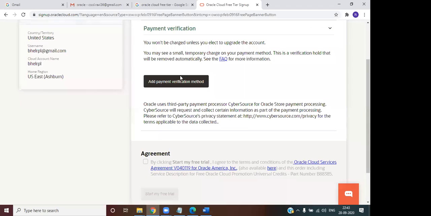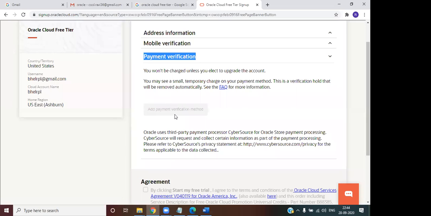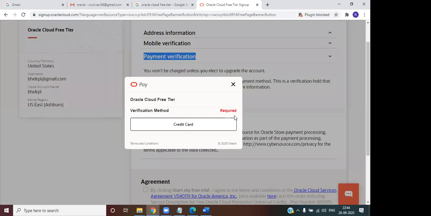The other thing is it will ask for payment verification. It doesn't charge us anything, but in order to get that free $300 credit and the free tier, we need to add the payment verification method. Which basically means I need to add my credit card in order to authenticate my account. They usually don't charge you any money. Absolutely, they won't charge anything, so you don't need to worry about that.